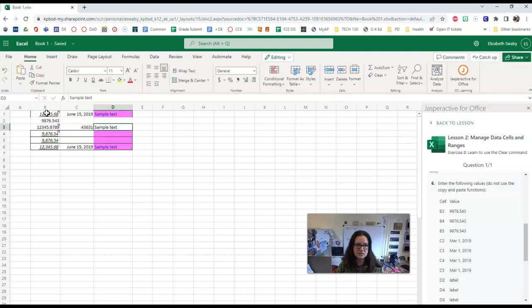We go to C2, March 1, 2019, C3, making sure I enter it the way they have it, C4, and C5. And then D2, we want label, no capital. D4 label, D5 label.